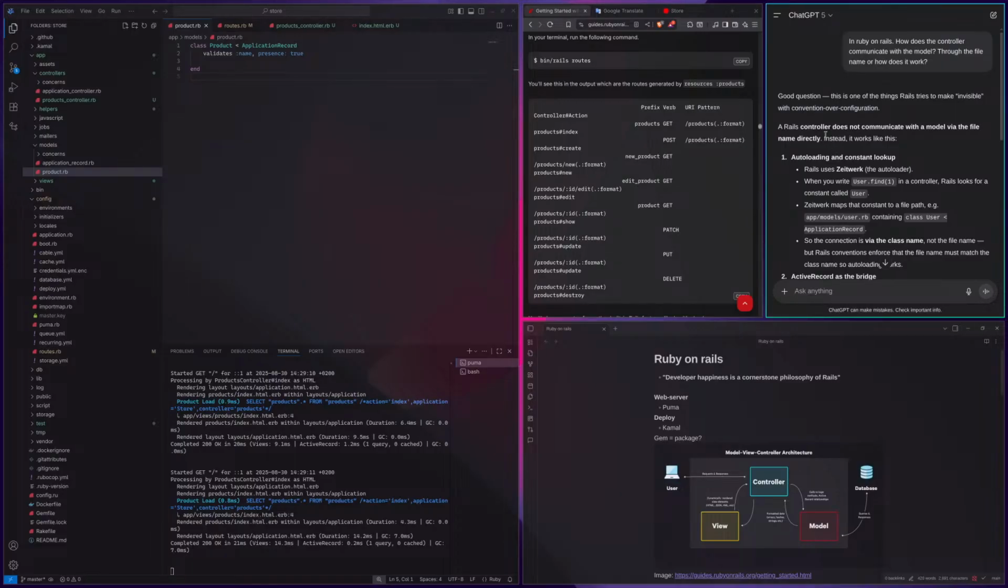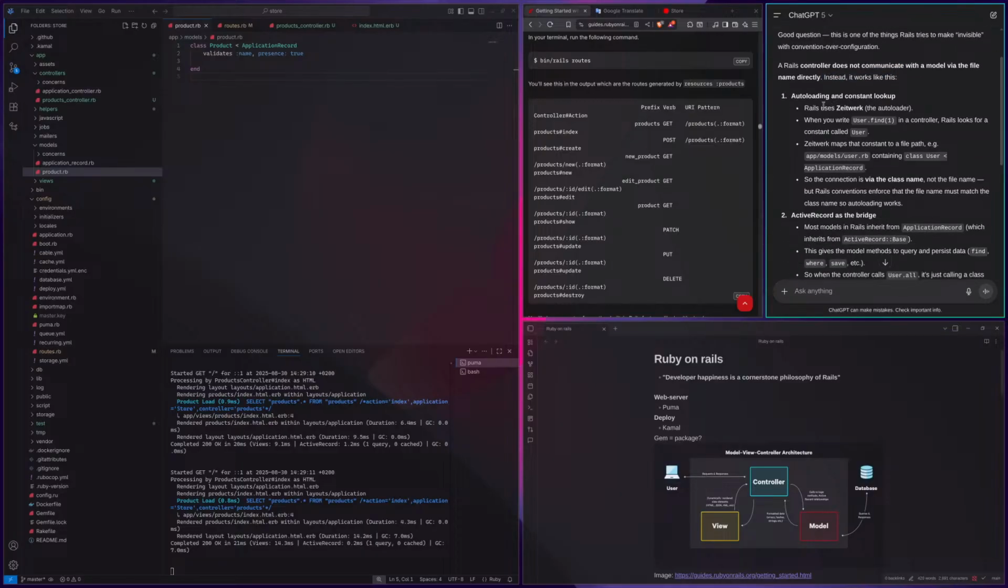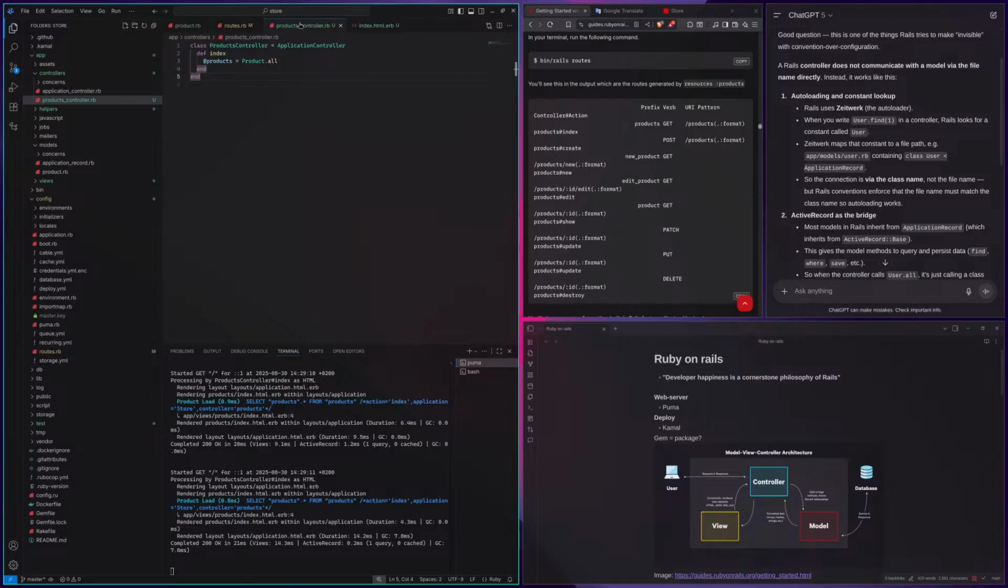A Rails controller does not communicate with a module via the file name directly. Instead, it works like this. Autoloading, blah blah blah. When you write User.find in the controller, Rails looks for a constant called User. It maps the constant... the User constant contains the class User.